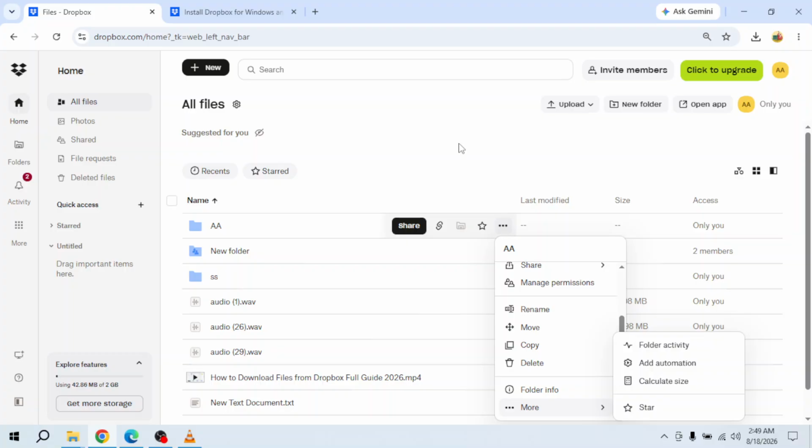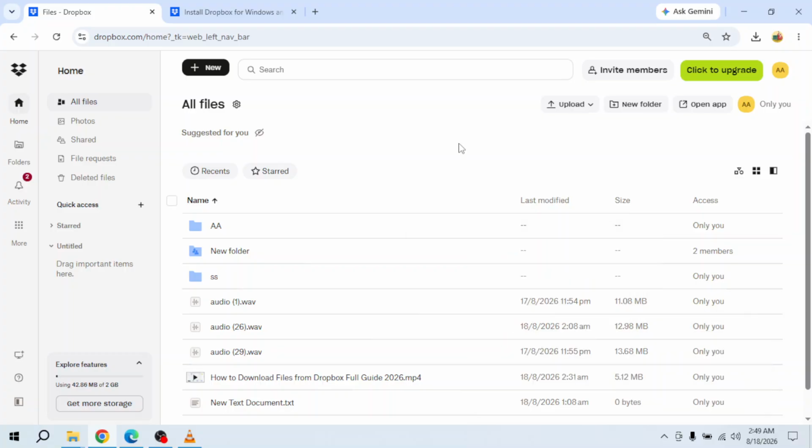When you've found the version you want, choose Restore. Dropbox will replace the current version with the selected older version. So make sure you've chosen the correct version before confirming the action.